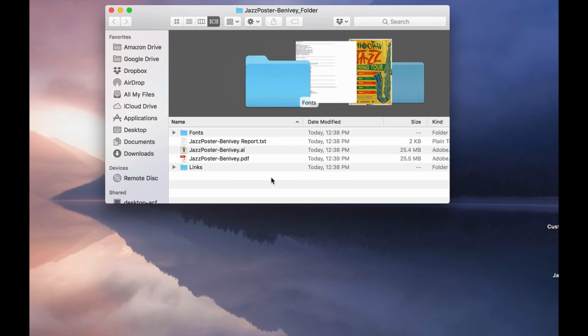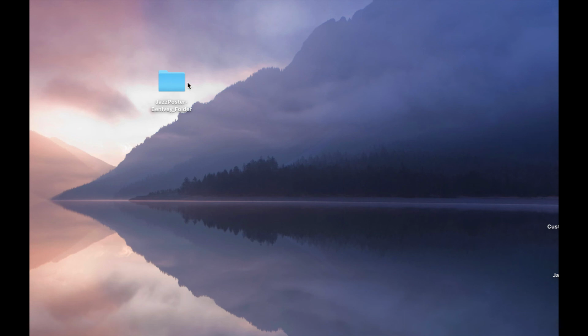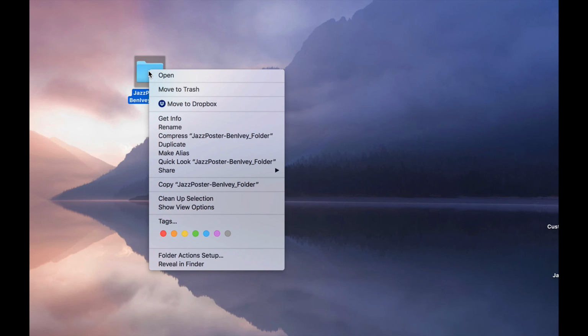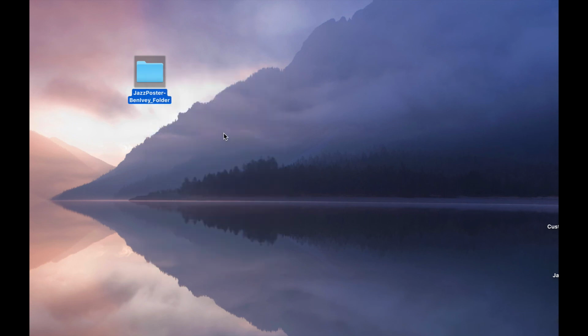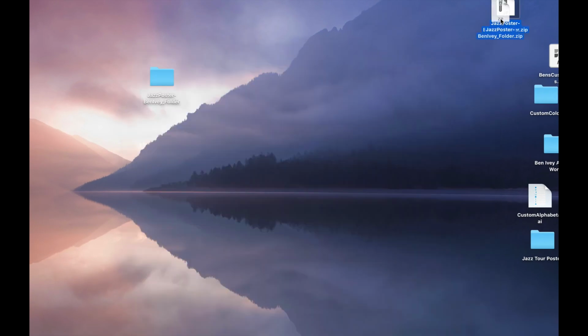To submit this to Moodle or to email it, we need to compress the folder that has everything inside of it. So to make a compressed folder, select the folder, hold down Control, and click on it. Then choose the word compress in the name of your folder. And after a second or two, this will create a zip file. And this zip file is what you need to upload to Moodle.